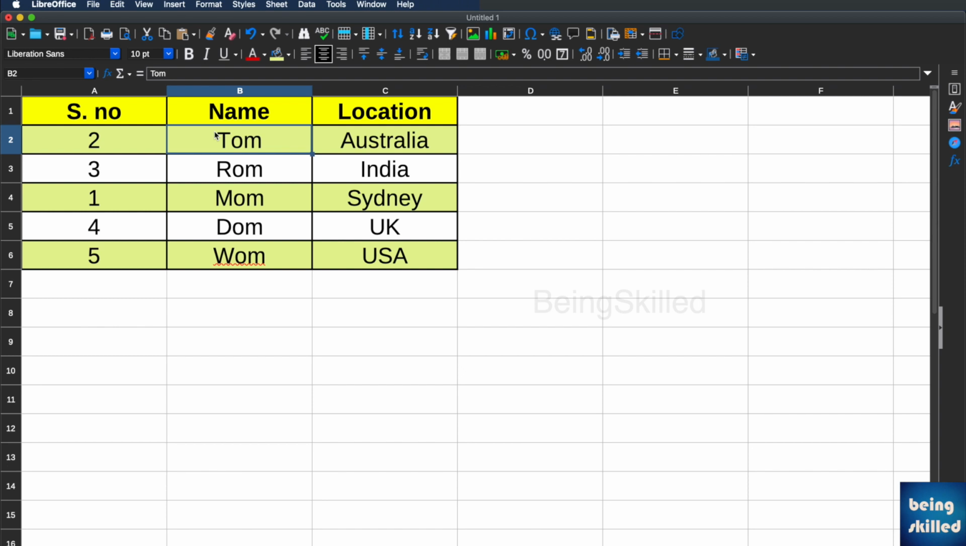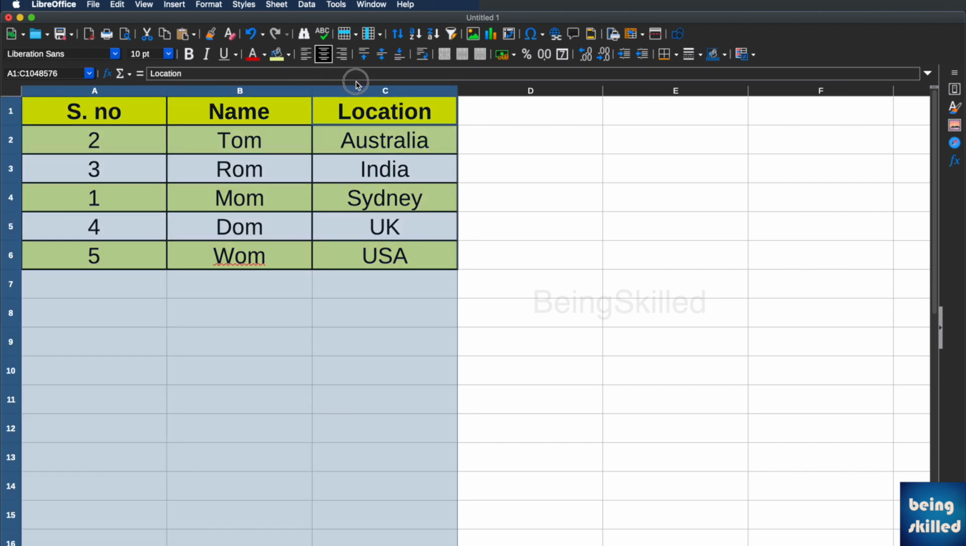Hi, in this tutorial we will learn how to change the width of a column or the height of a row. So here we have a couple of columns and a couple of rows, and we want to first of all make the columns of equal width. So how will you do that?